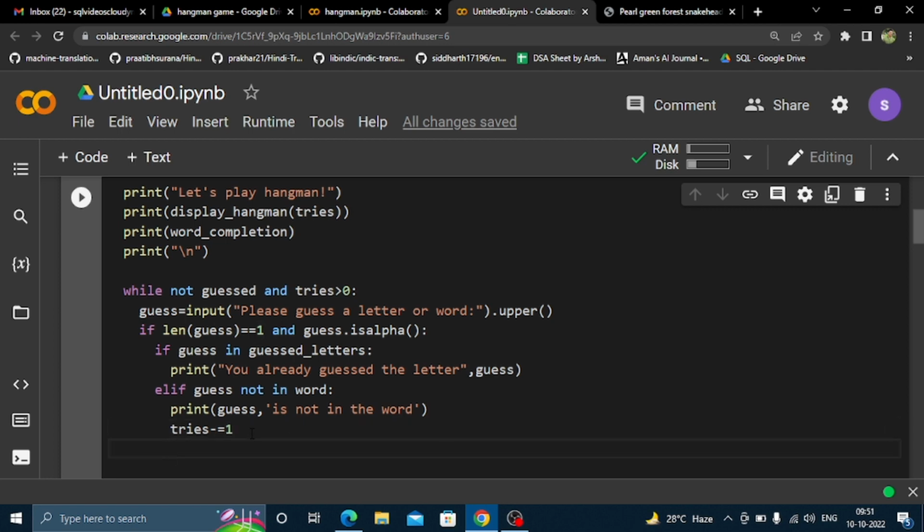Okay, and we will append the guessed letters. The append function is used to add a new element in a list. We know that guessed letters is our list which has the letters that are already guessed, correct? So we will be adding a new element, guess, in this list.